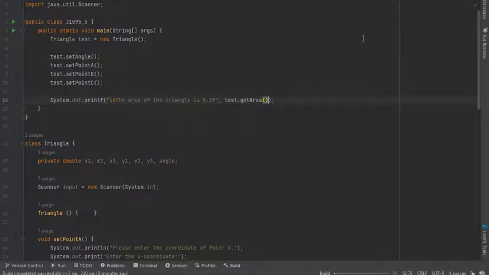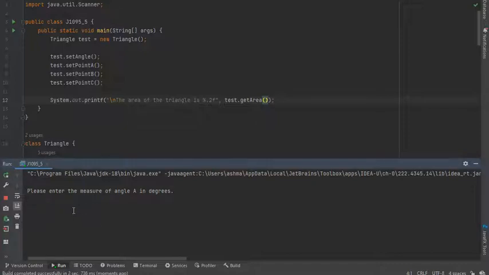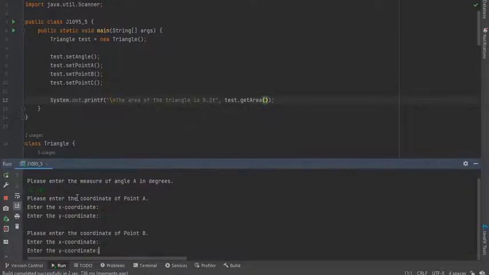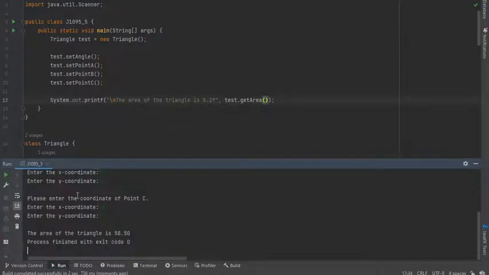So now when I run this, it's going to ask me for my angle. So I previously calculated the angle to be 41.987 degrees. I have 0, 0 for point A. I have 13, 0 for point B, and 10, 9 for point C. To get me the area is 58.5.